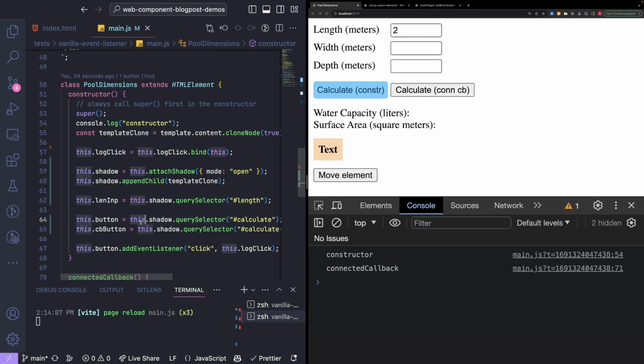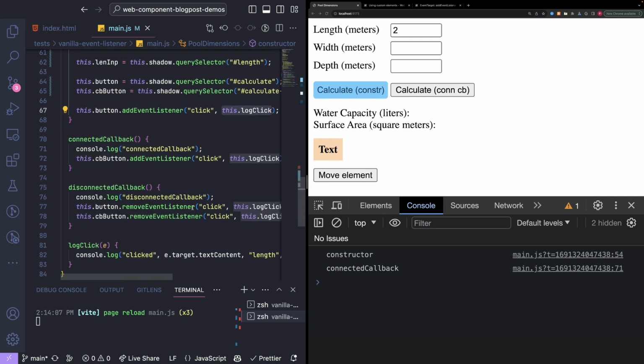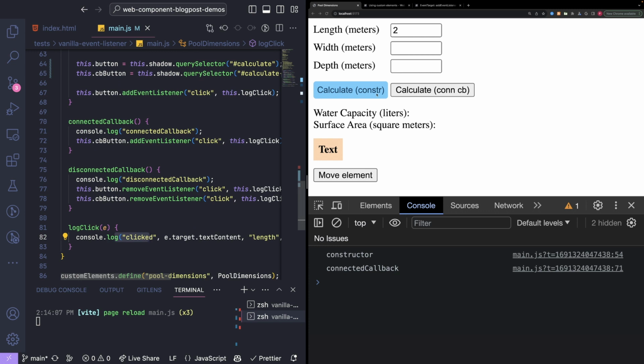And just this.shadow.querySelector. I get them by ID and I have them saved then in a variable on this context. And I, here in the constructor, add an event listener for this left button on click. And I call this.logClick, and this just logs clicked, which button, and the current length. So this works great.